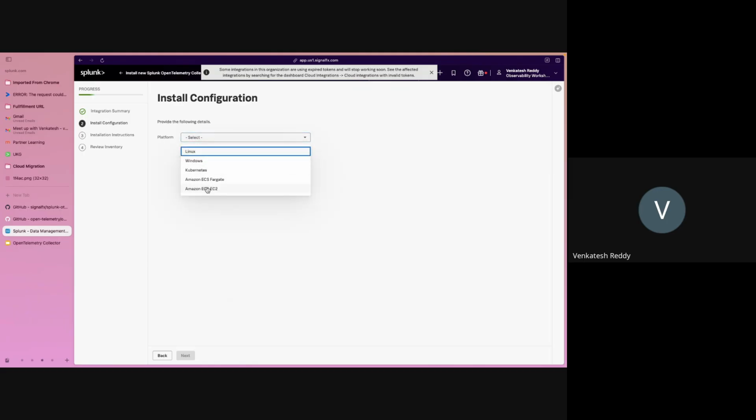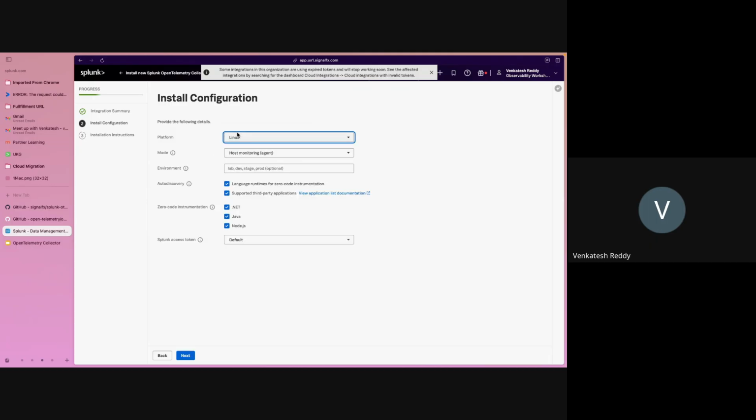So you can select the platform. If it is Linux, Windows, or Kubernetes, you can select it. I just want to deploy on the Linux machine, so select Linux. And as I said before, there are two types of modes. One is as an agent, which you can directly install close to the application, or as a gateway, you can install it.